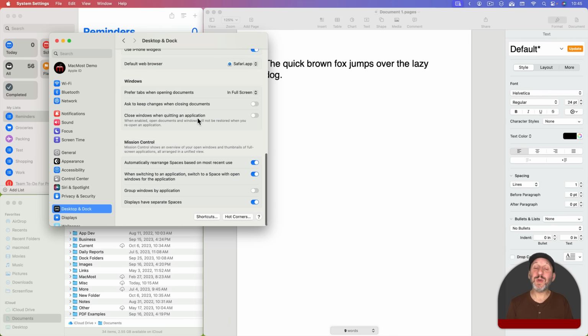Having Close Windows when quitting an application on also helps if you ever have to restart or you want to shut down your Mac. Then basically you're quitting all your applications. So having this on means you're not only quitting the applications but closing all the windows. But when they come back again after the restart, then the windows will resume where they were.